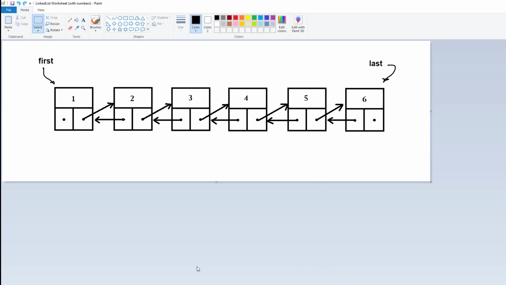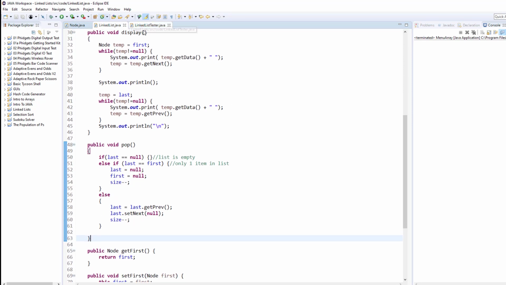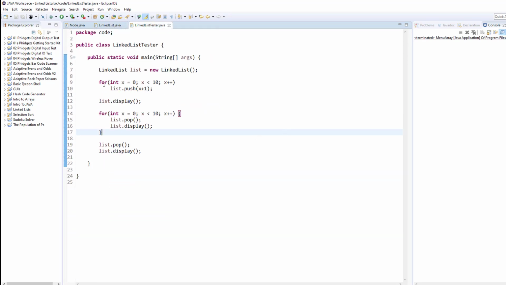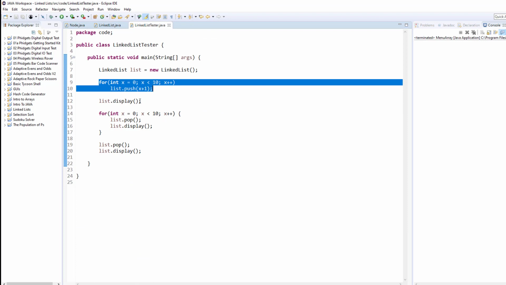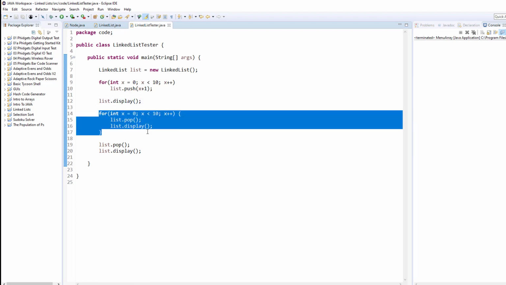Okay, so let's take a look here and go to Eclipse. We have our basic linked list here, and I've tested its functionality by pushing numbers from 1 to 10, then displaying, then repeatedly popping numbers off one at a time and showing the list, and then trying to pop from an empty list. You can see everything seems to be working correctly.